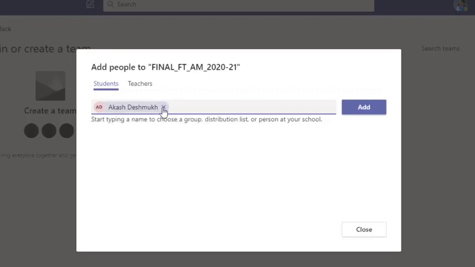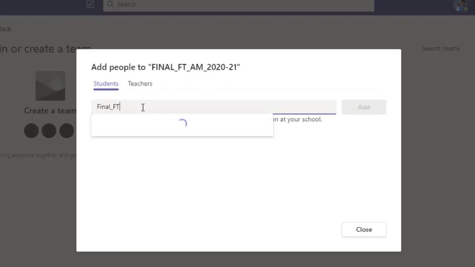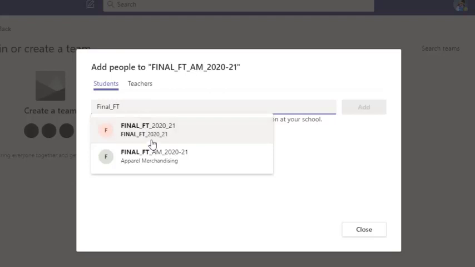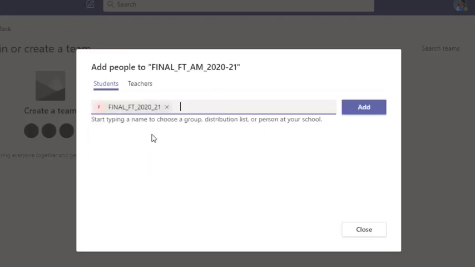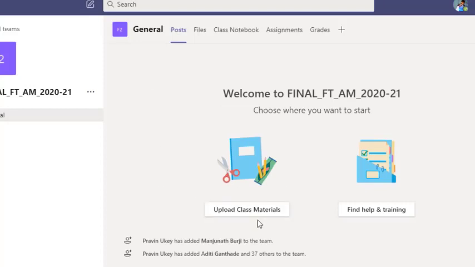But what we want exactly, if there is a certain strength of students like 30, 40, 50, 60 or 70 maybe, at that time if I want to add the whole class, there's a procedure. I'm just going to type it here, final underscore FT, right? So it will give me the whole class. Now the class consists of around 38 students. So if I add, this will add all the 38 students to this group. So this is my whole class created.